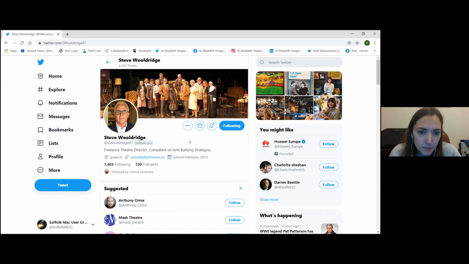Another thing that's quite useful, if there's a particular profile that you're really interested in with particular tweets, this button here will give you alerts to when they tweet. So if I clicked on this, that would mean that any time Steve tweets, I'll get a notification that Steve has tweeted. So that's quite useful if you're following a particular subject, particular person, and you want to keep up to date with what's going on.